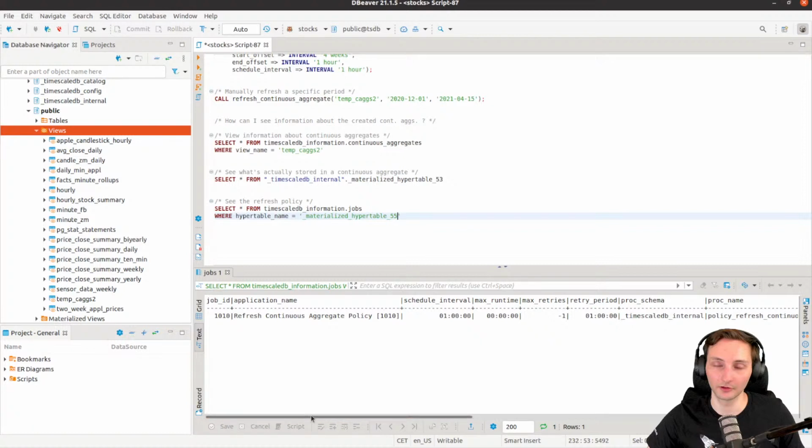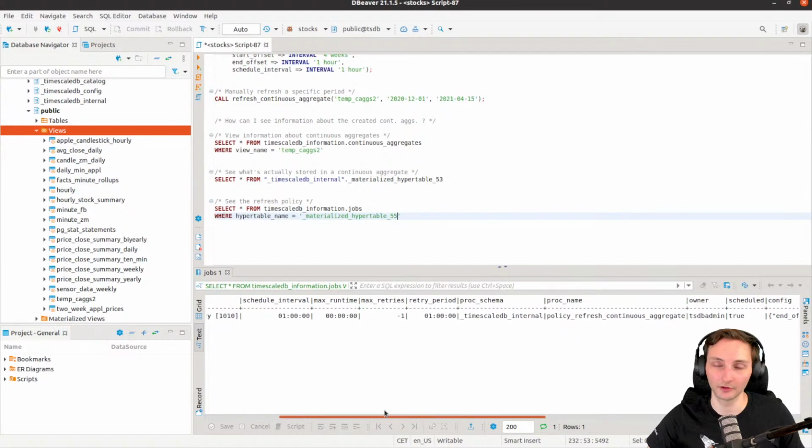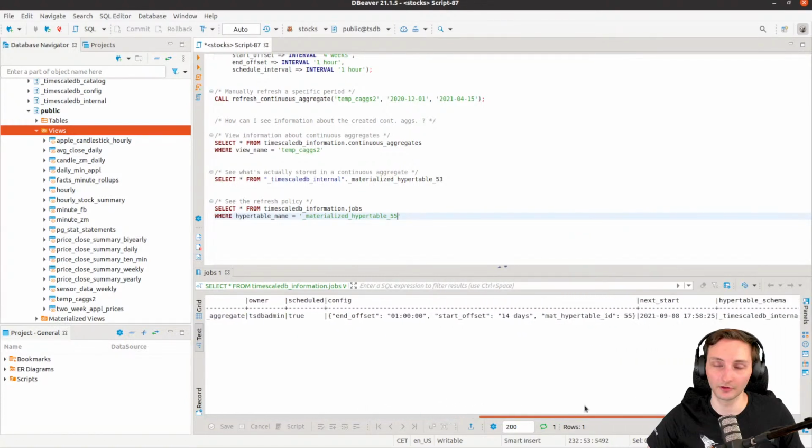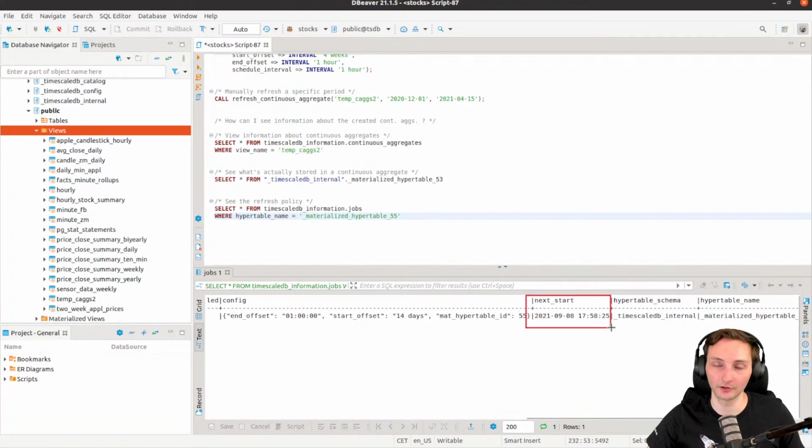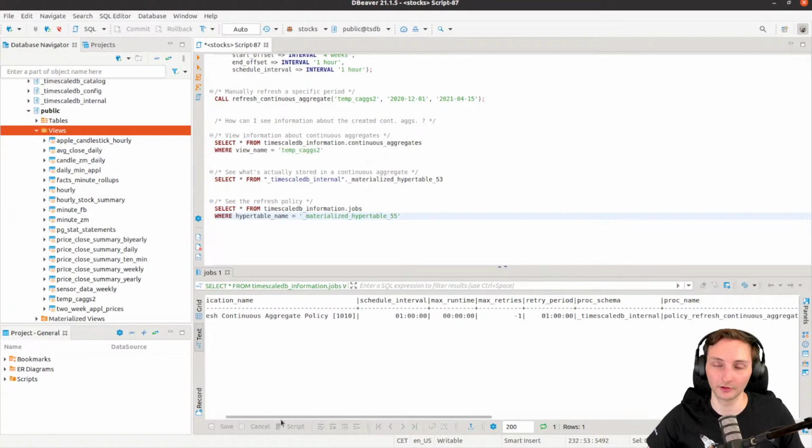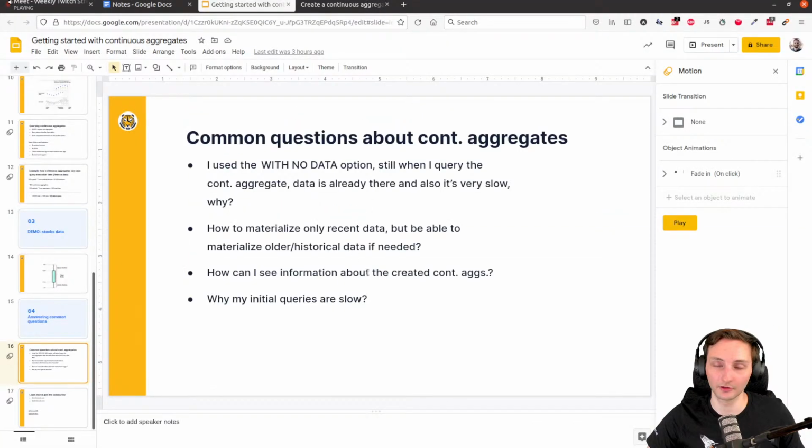Well, actually, you can only have one refresh policy set for one continuous aggregate. So you can see that right here. You will see the schedule interval, whether it's scheduled or not, the next start time. Basically, just more information about your continuous aggregate and the associated policies.